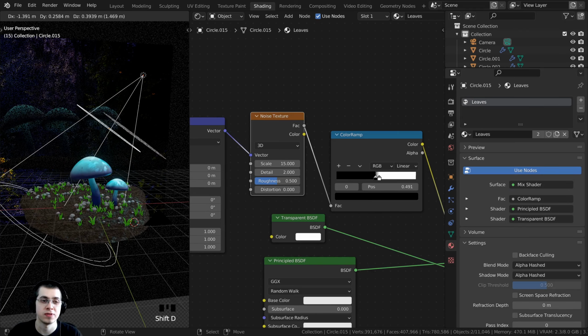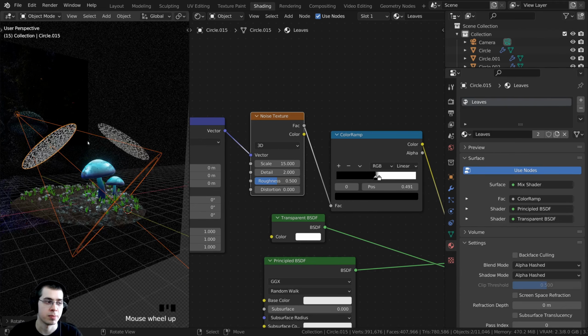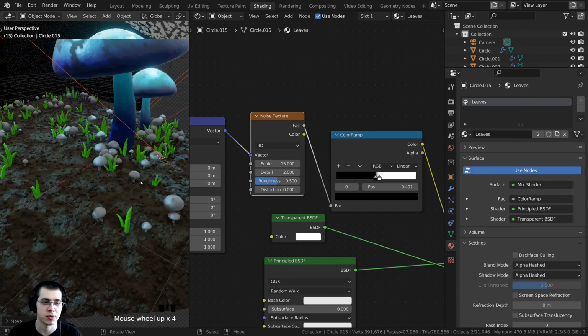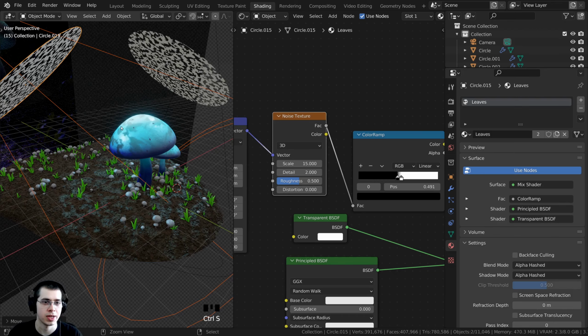I'm now going to press Shift D to duplicate, and then R to rotate, and G to grab. And I'm going to put another light right here behind the mushrooms. And you can see there's that really cool look there, so it looks like there is light shining through those leaves. Let's press Ctrl S again to save.